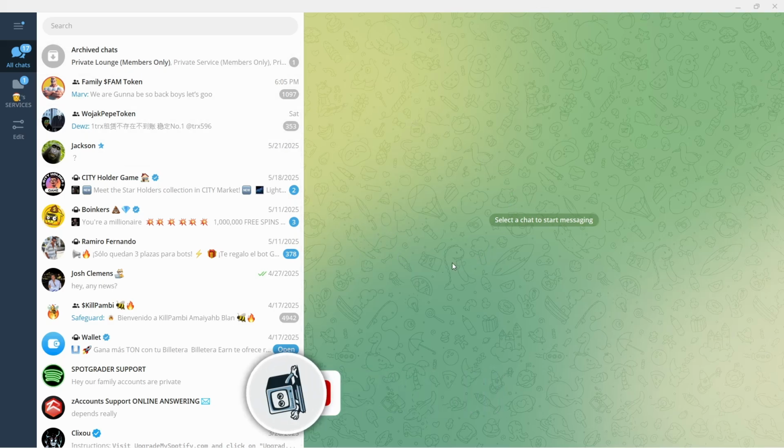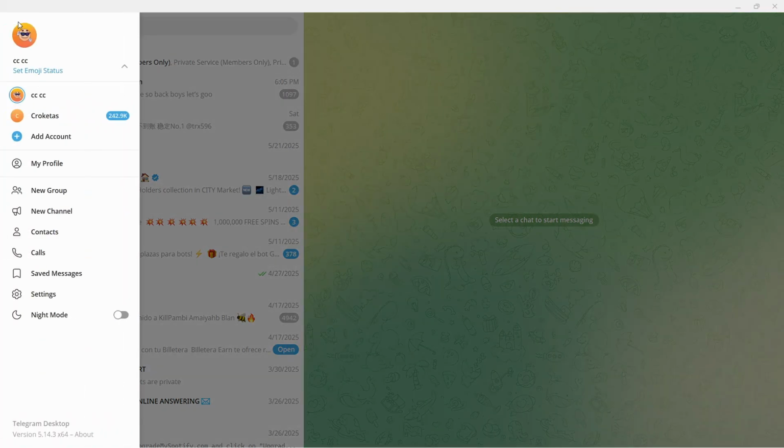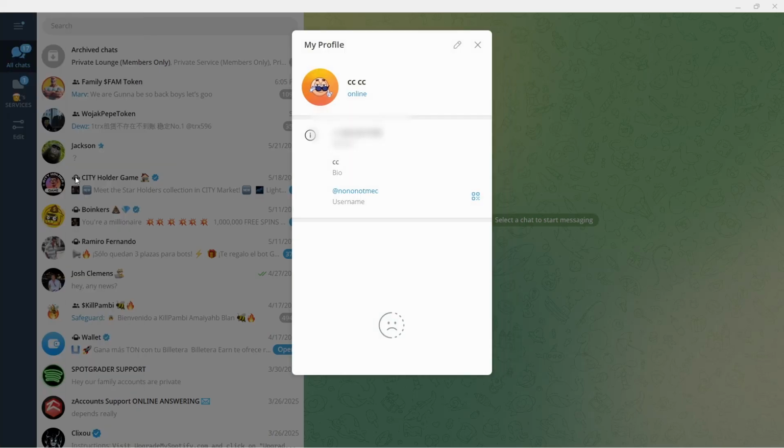So this is very easy and it works on the phone application or the desktop application as well. It's the same process. All you need to do is go to the top left of the screen, click this menu, and you will see my profile. So if you click there, you will see this icon.